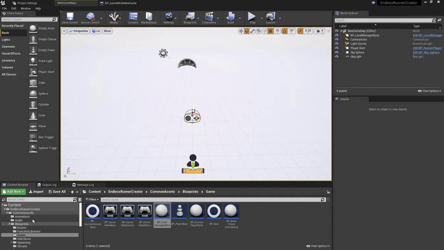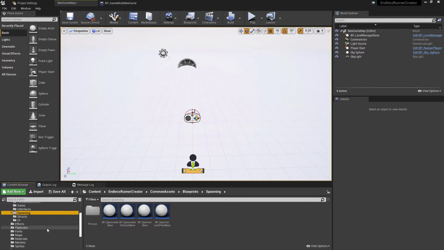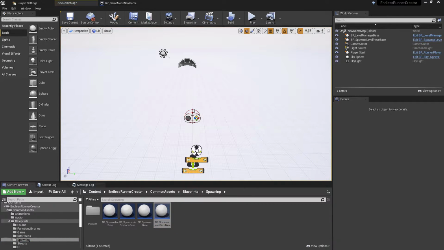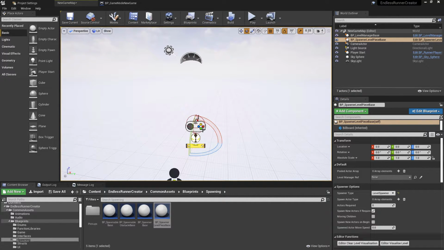Instead, what we're going to do is navigate to the spawning folder, again, still inside of the common asset. So again, these are all things that will be needed in all of the different templates I've created. So don't remove anything from these folders. Inside of the common folder, blueprints and spawning, we can drag in a BP spawner level piece base. I'm just going to put this at 0, 0, 0 on the location. And we may need to move this a little bit higher or lower to meet the player starts, but we'll see how that looks when we get things spawning in.